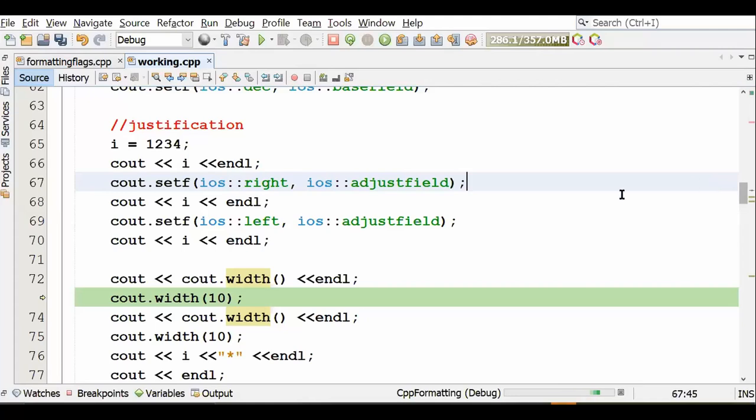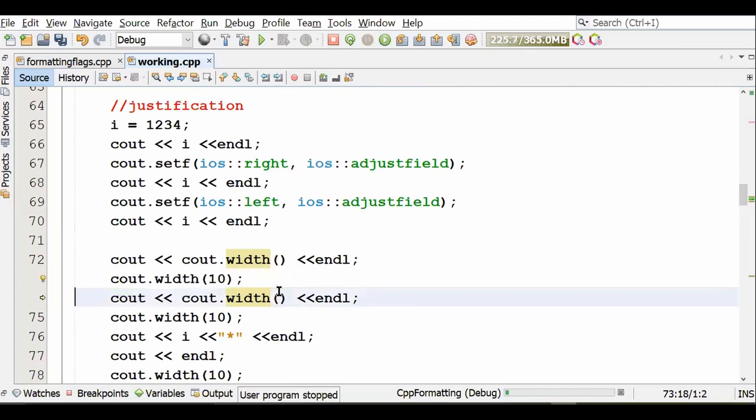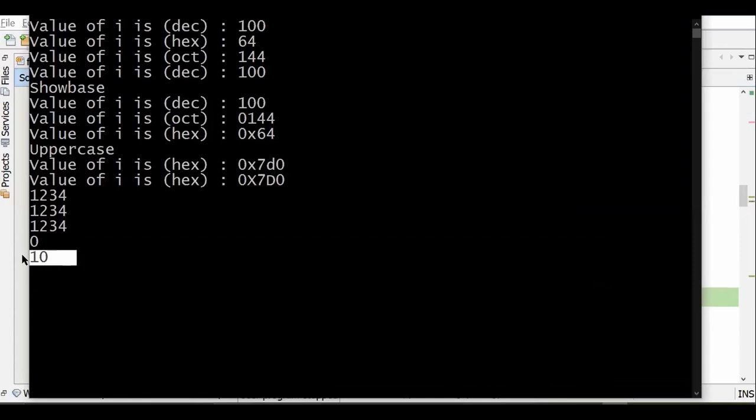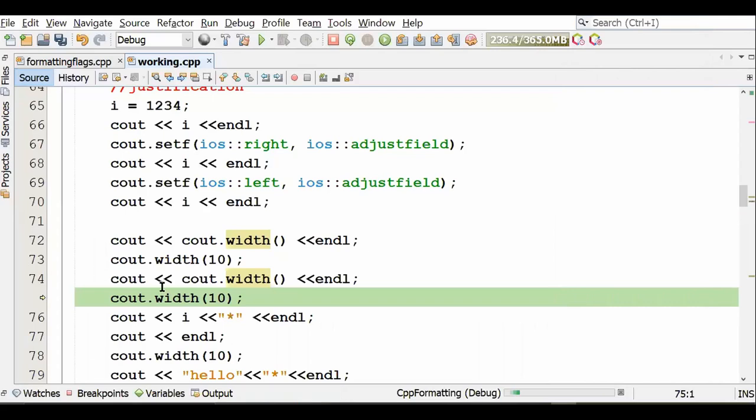So what I'm going to do now is increase the width. I'm saying cout.width as 10. Note, if I do not pass a parameter, it will tell you what is the current width that has been set. If I pass one, that will set the width. That means for the subsequent output, the one after this, I'm saying allocate 10 columns of width. Let's print the width once again and see how much it is. Now can you see that 10 column width has been allocated?